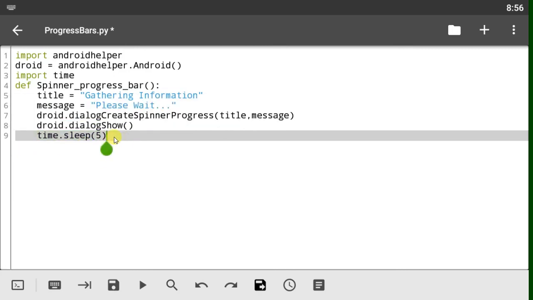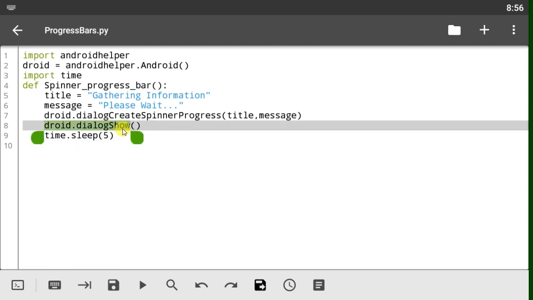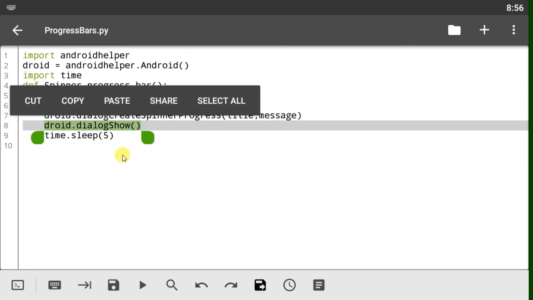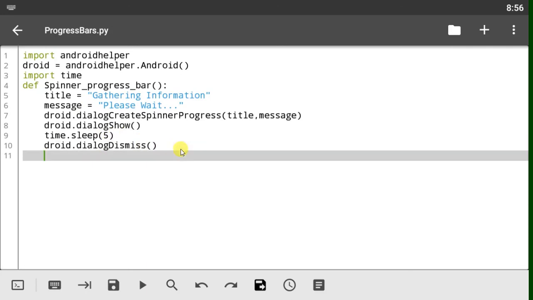Once the dialog shows our spinner progress bar for us, we want to use the dialog dismiss to dismiss our progress bar. So we want to be dismissing our progress bar and adding parentheses to that. Basically, after this we want to run the return true. See if everything works fine. And yeah, that's basically it.